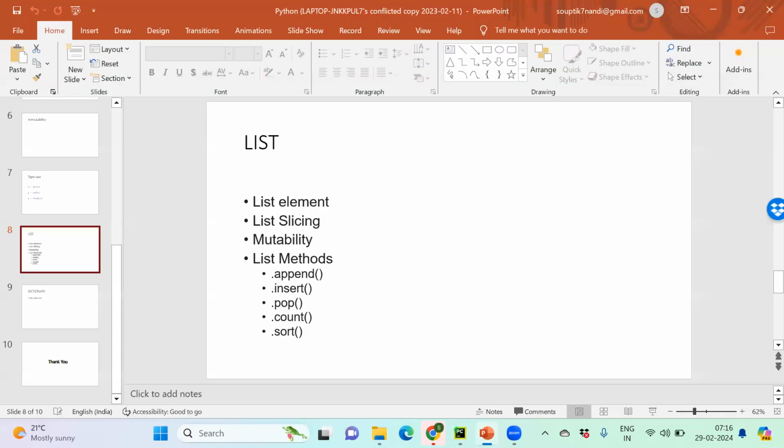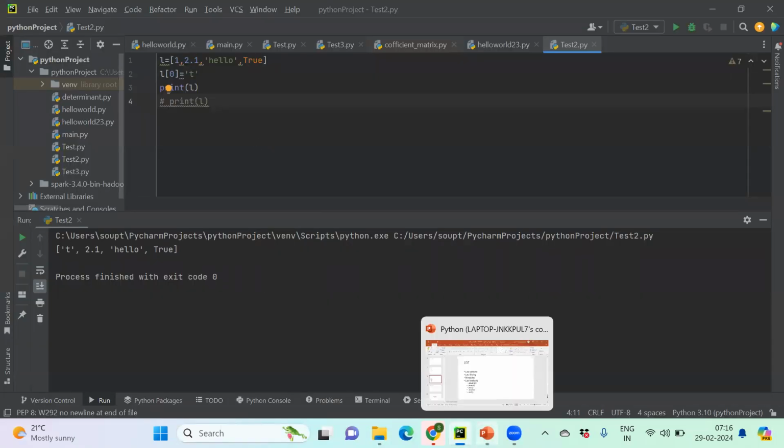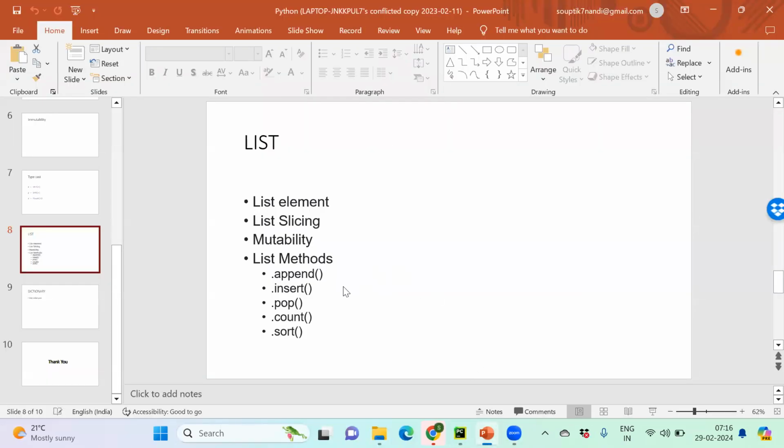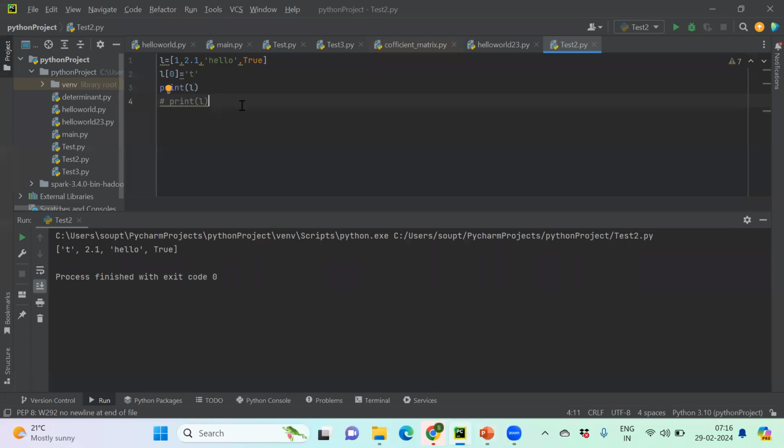So let's focus on list. We learned mutability. We just updated one particular thing. As a list is mutable in nature, we can impose lots of methods on top of it. Okay, let me show you. I'm deleting this statement.